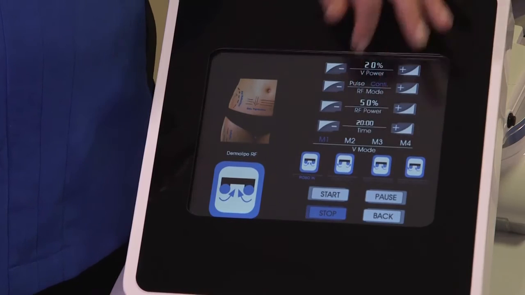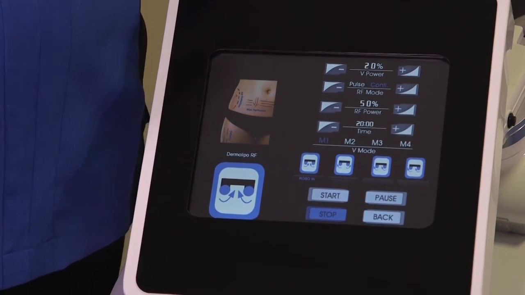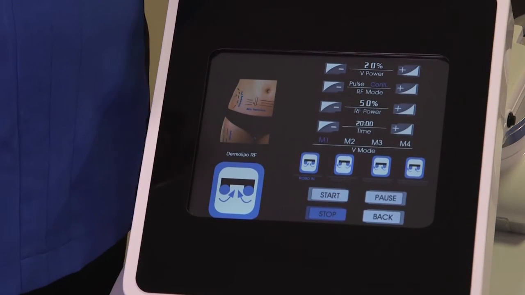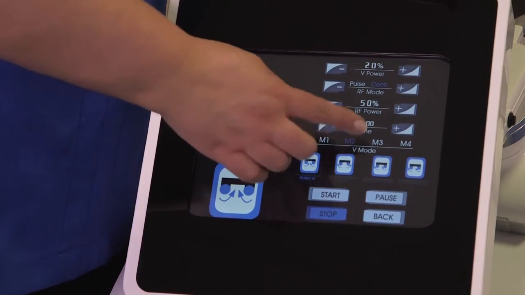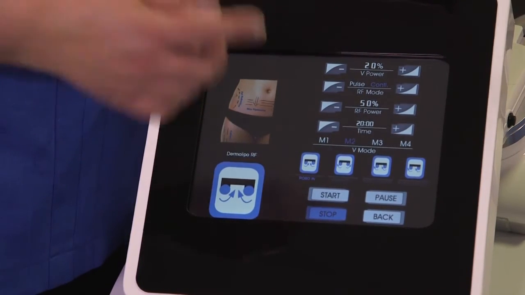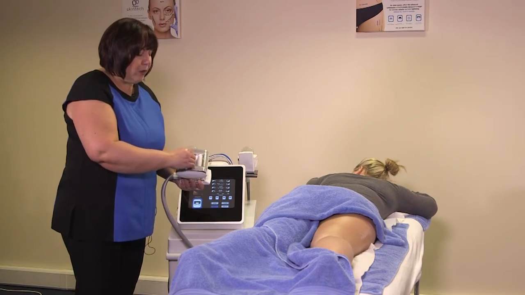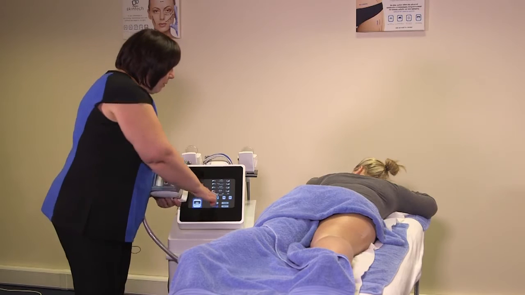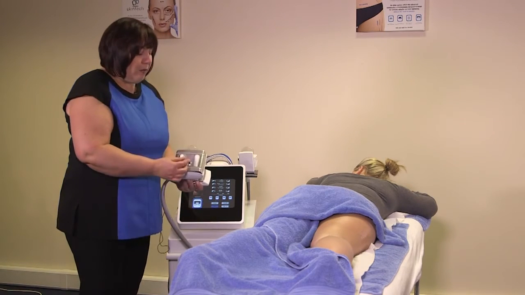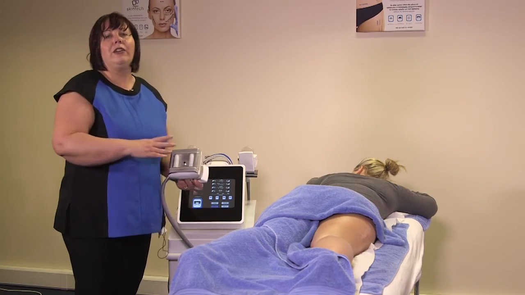You have 2 options underneath on the vacuum mode, your M1 and M2. M1 we recommend for softer fat, M2 we recommend for hard fat. Underneath then you have your roller motions. You've got 4 options on the system. Robo in is where both rollers are going inwards, and this gives a pinching effect, so it's excellent for working on cellulite. We've also got robo out. Robo out is where both rollers are going outwards and it has a smoothing effect, so really good for working on looser skin.